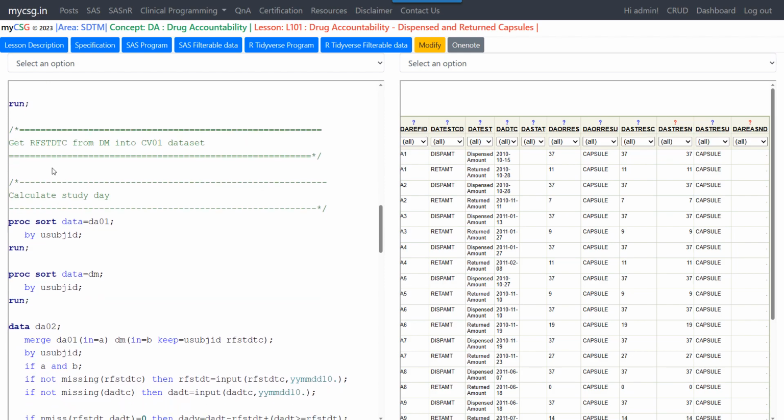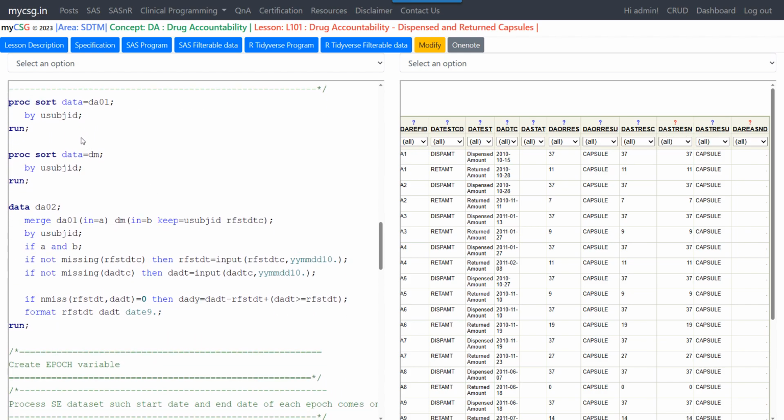In the next step, we are fetching RFSTDTC from DM. Again, this should have been DA01, by merging the DM dataset to DA01. We are using the DM dataset on the right hand side, and when merging, we are also keeping only the required variables USUBJID and RFSTDTC using the keep= option, and merging these 2 datasets based on the values present in USUBJID, and then creating a record only for the subjects who are present in both the datasets.